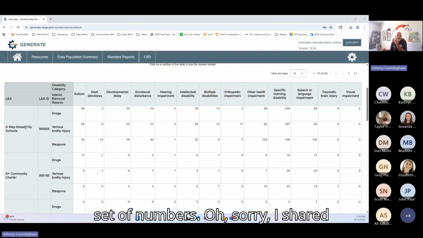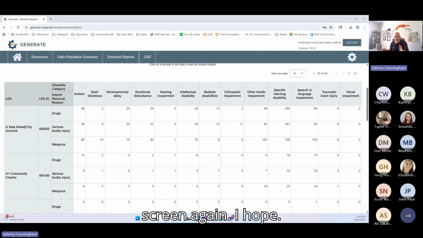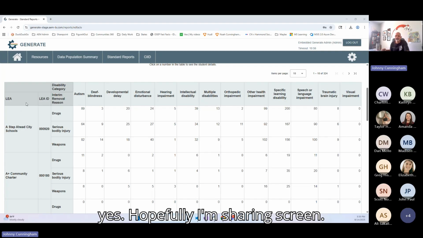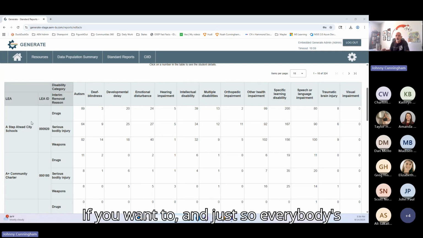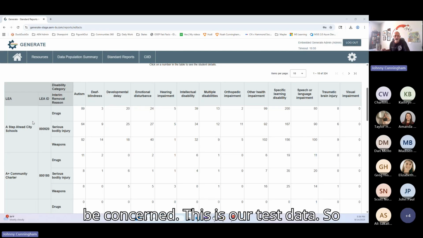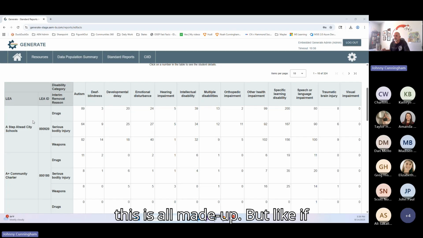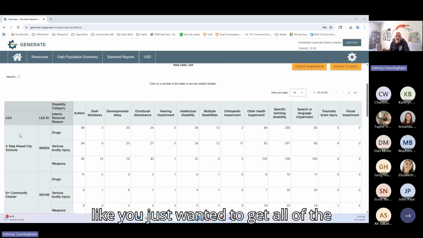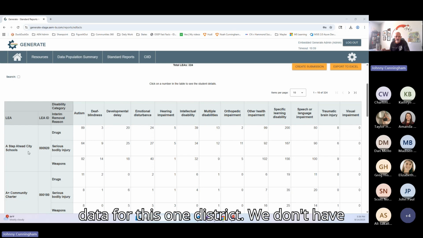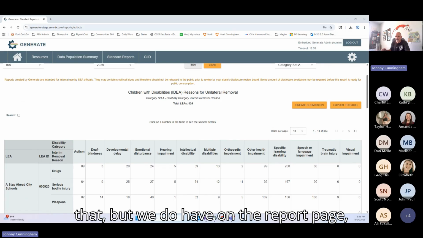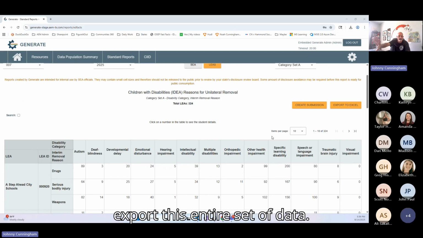Oh, sorry, I shared screen again. Are you seeing my screen? Yes. And just so everybody's aware, this is all made-up information, so I don't want anybody to be concerned. This is our test data. We do not currently have a way to get all of the data for one district, but on the report page we have export to Excel, where you can export this entire set of data.